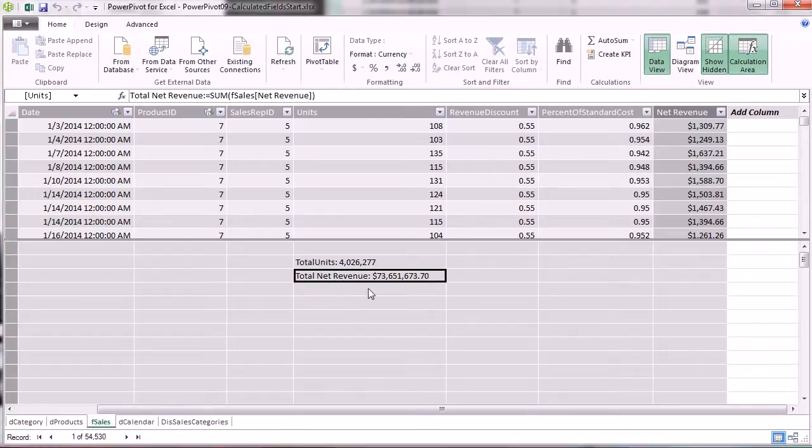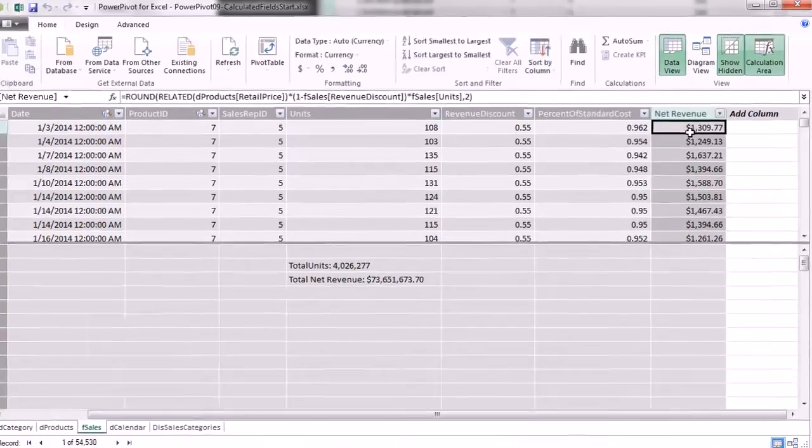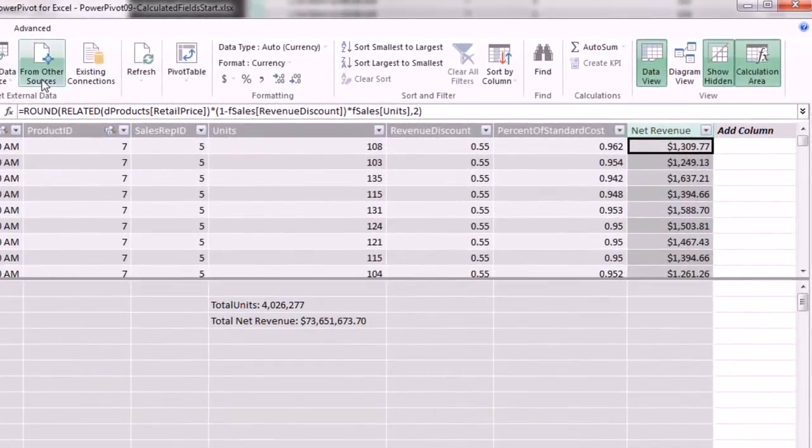Now, before we do our total cost of goods sold calculation down here, let's look at this formula. This is similar. Notice round, related. But here we looked up retail price. When we do our cost of goods sold, we'll be looking up standard cost. Here we did, boom, this revenue discount. We had to do 1 minus, but we have an actual net cost equivalent. So we'll just take this times our units. So the formula will be similar to this.